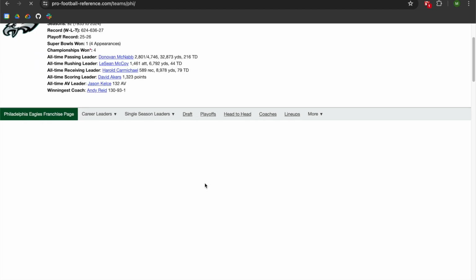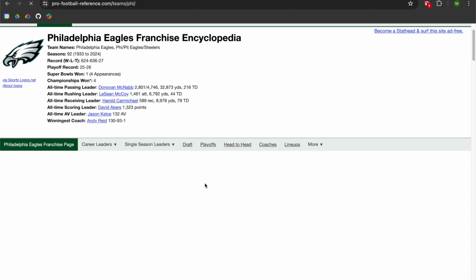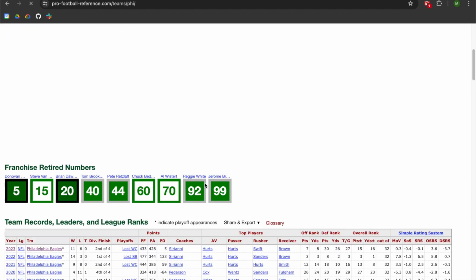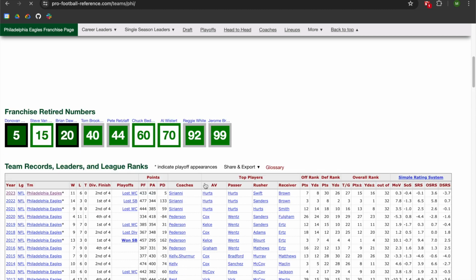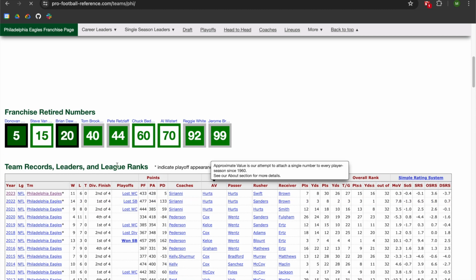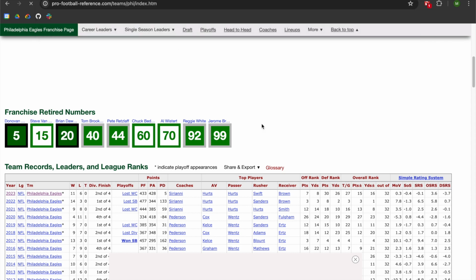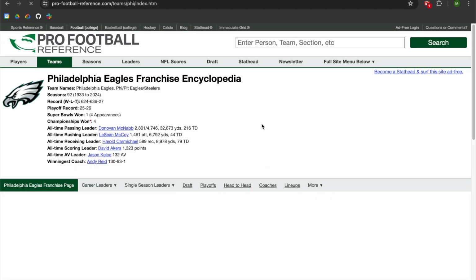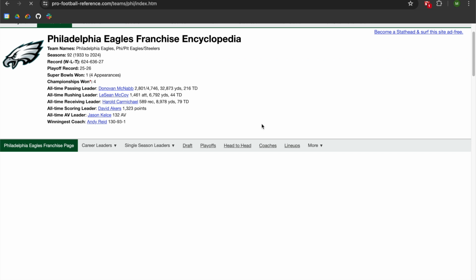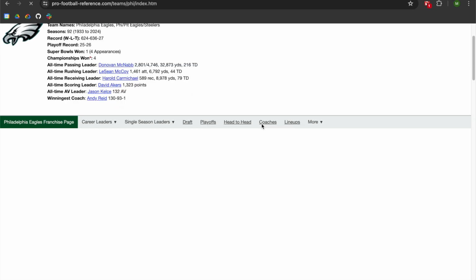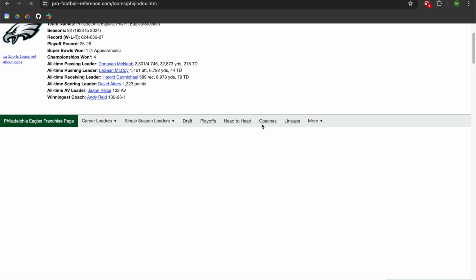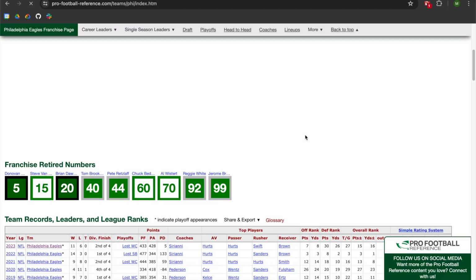So now we are on just the Eagles franchise encyclopedia page. And you can see that we have a retired number section, and then we have these team record leaders and league ranks. So that looks pretty good. In my script, I'm referencing index.html, so I'm just going to use that to make sure that this is the same thing. And it is, so that's great. So we can use pro-football-reference.com/teams/ and whatever the abbreviated version of the team name is, and that will work the same way.